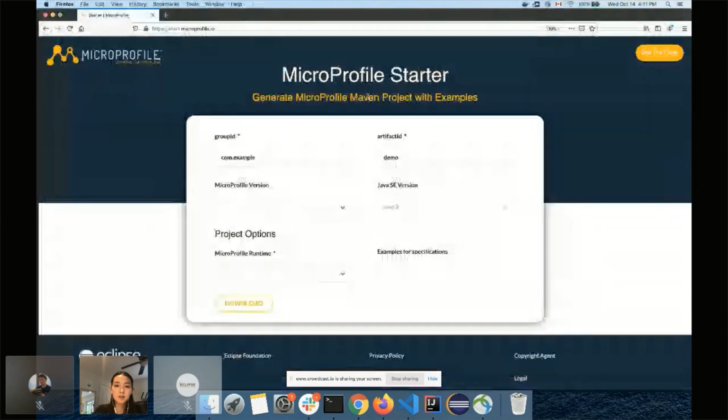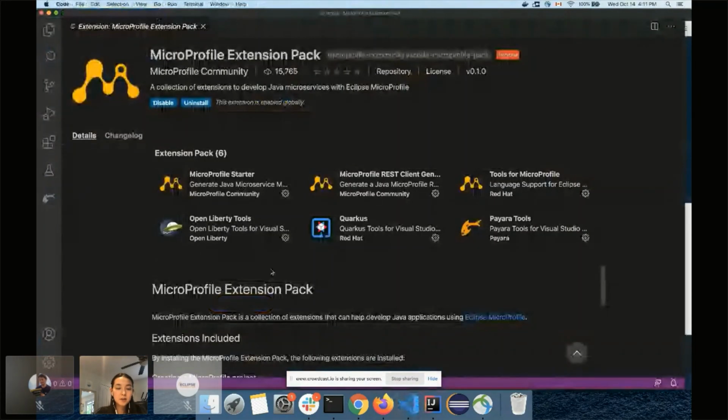This exists as a web app if you just want to generate your project, but today I'm going to show you how it works in VS Code and IntelliJ. Here in VS Code, you can see I have this MicroProfile extension pack. It bundles together all the MicroProfile-specific VS Code tools, such as the MicroProfile Starter and the MicroProfile REST client generator. I'll give a little demo about how to use that.